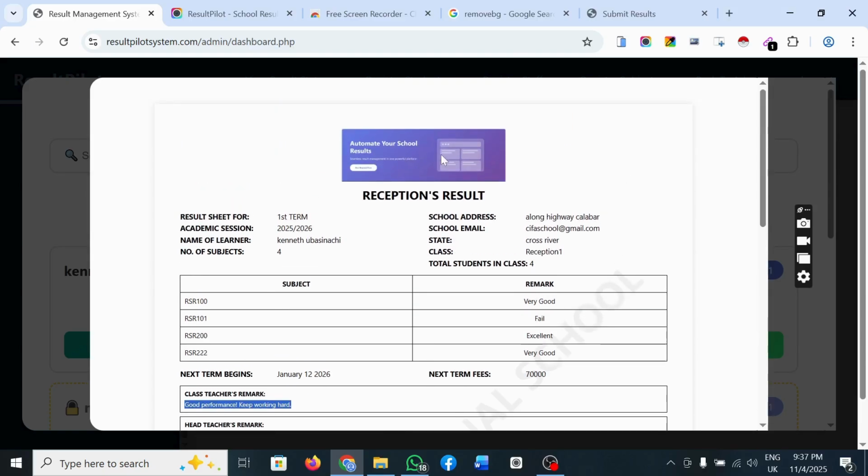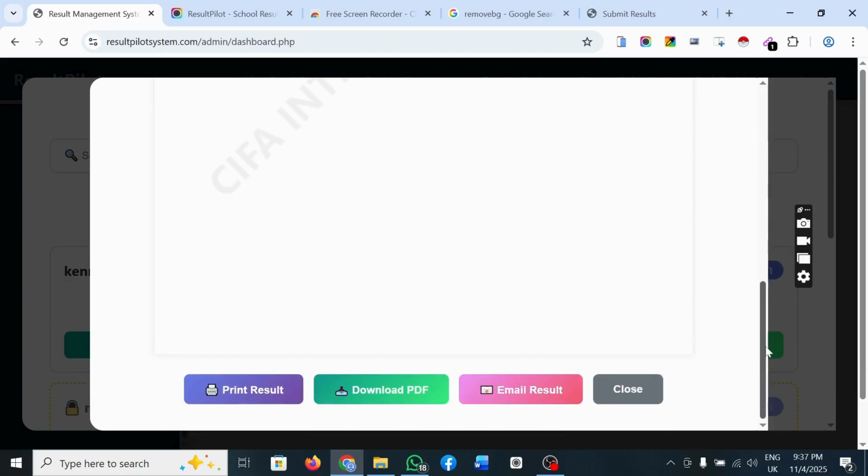You can see the logo that we chose while we were registering. This is the logo that will be showing on your student result sheet. That is why I advise you to have a very good logo or banner that represents your school the most. So you can see all that. You can see the name of this student. We just accessed the results, and also from here you can download this result.